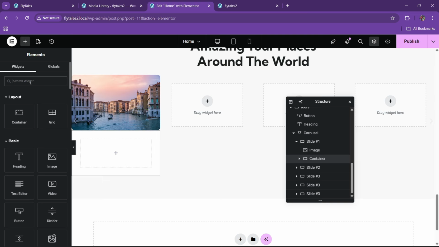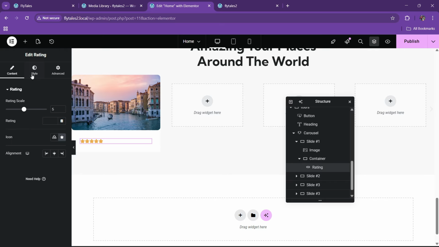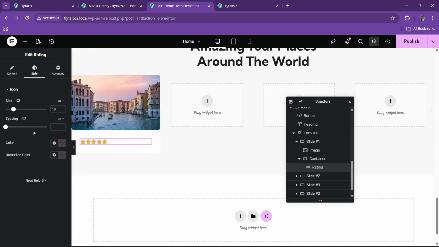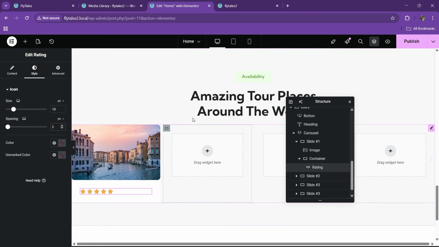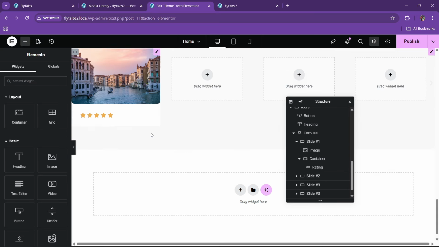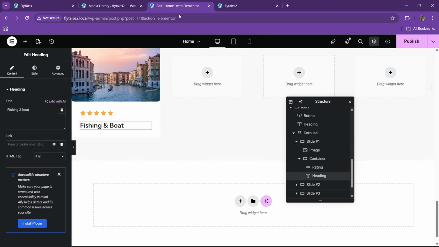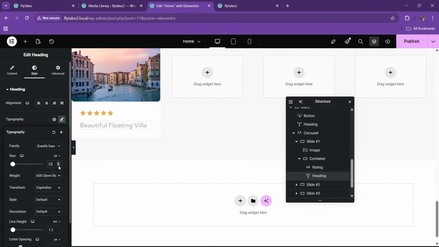Now we want to add this rating. Here we can just increase the size of this like this, and add some spacing, like this 5. Now you can see we have this heading here. For the heading, we can just copy this heading from the top. Let me go here, and here we can have the beautiful floating villa. You can just name your places here. Beautiful floating villa, and here we can just increase and decrease the size.